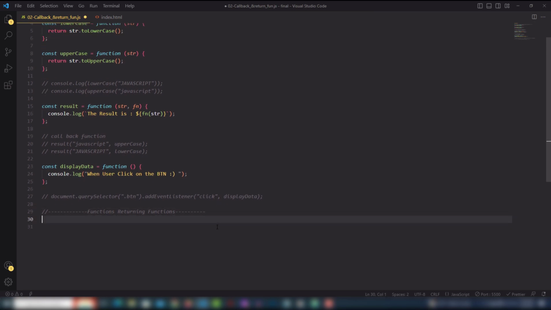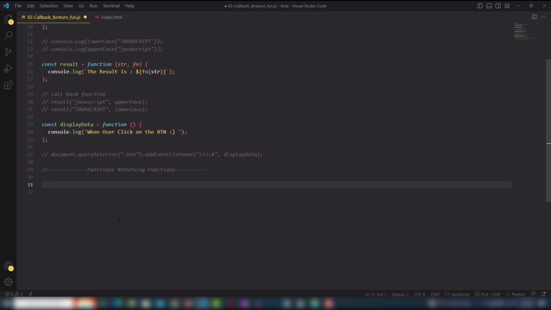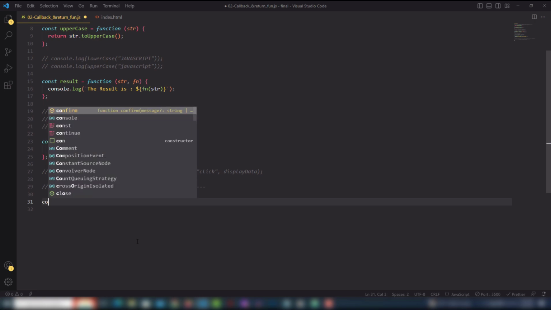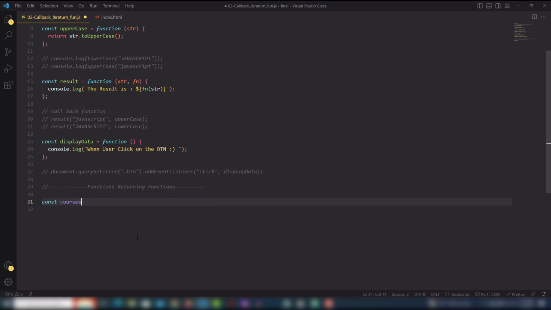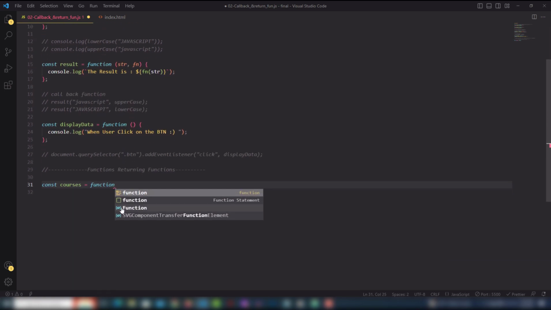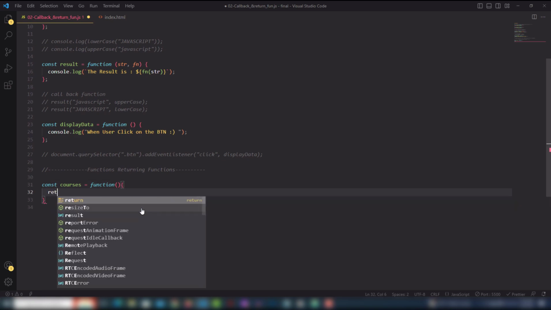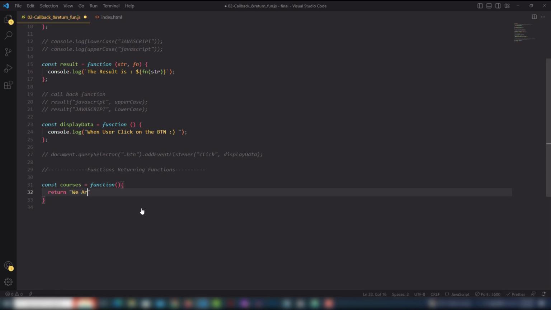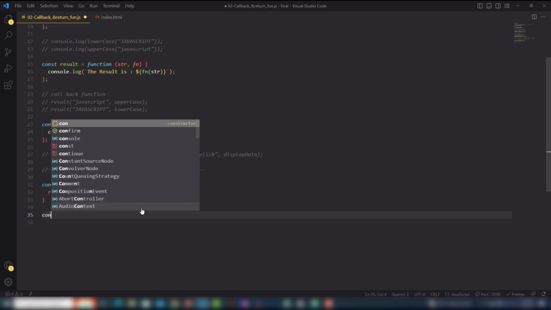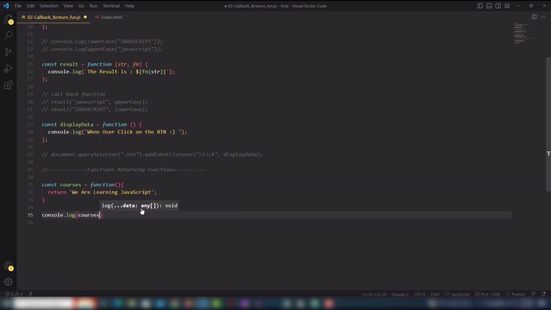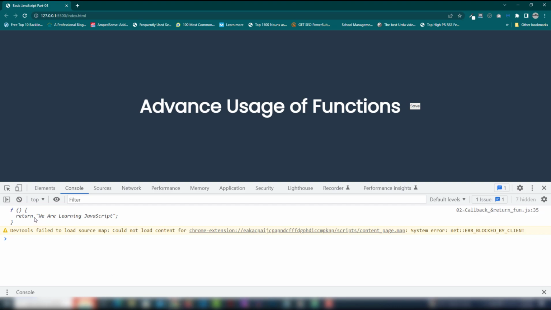So I will create a function. I'm gonna create a function const courses, parentheses, curly bracket, return we are learning JavaScript, right? When I call the function, then we will be able to see that we are learning JavaScript inside our console screen, right?